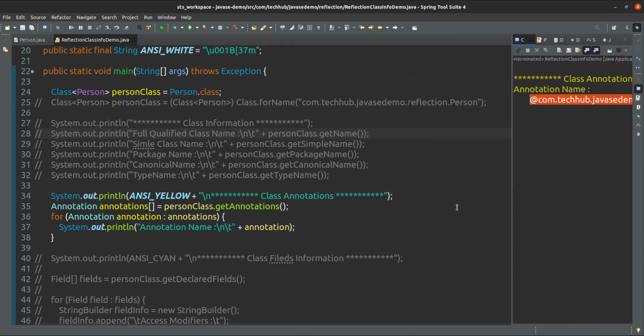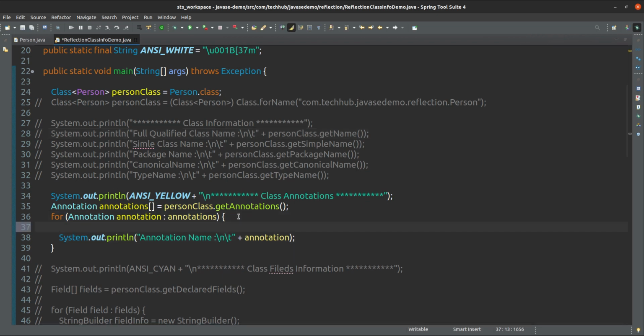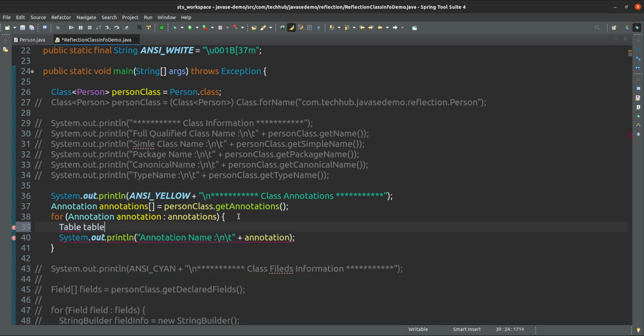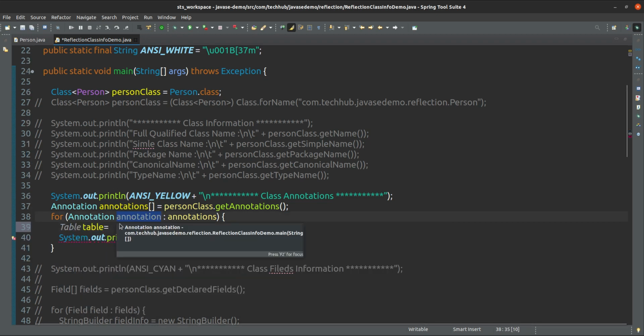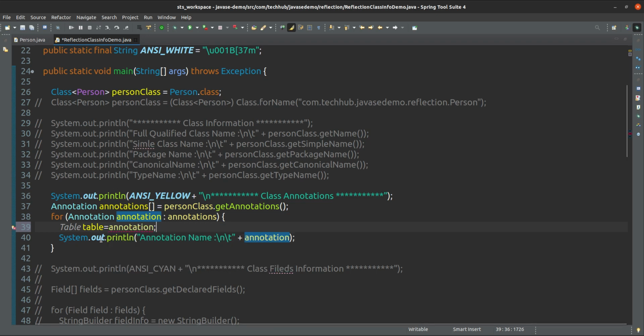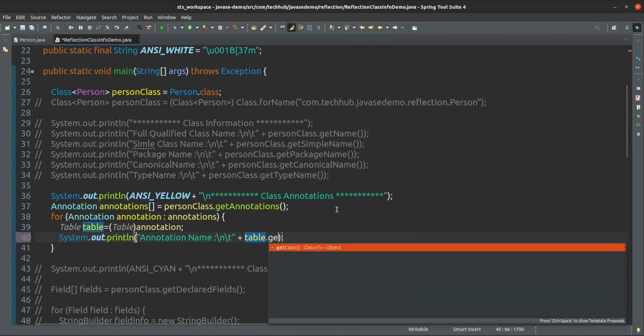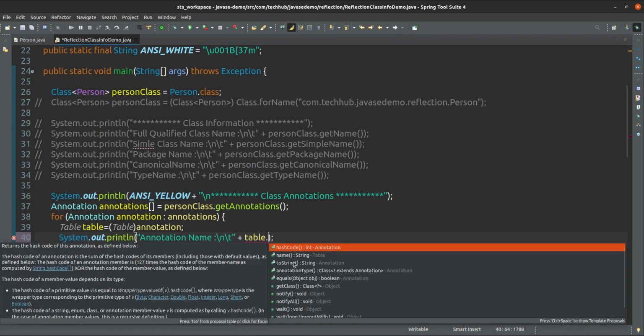If you want to transfer this annotation to a specific type like Table dot something, then you can do that also, because these are generic annotations. You can typecast to Table. I think you can do that also. So if you do this one, then using this Table, I think we can get the information. Yes, we can get that also now. See, now here this is the Table, table dot name, only the name will come.